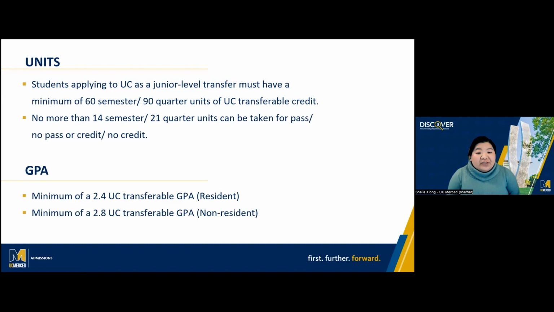The only exception to these 14 semester or 21 quarter units are the COVID terms. COVID terms will vary by campus. So if you are interested in pass, no pass, or credit, no credit during COVID terms for a UC campus, please reach out directly to that campus.